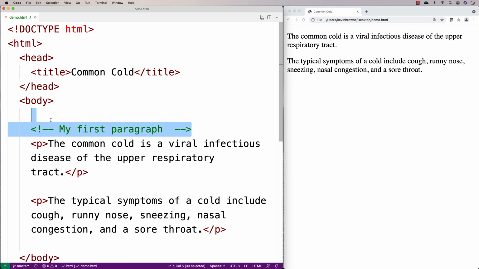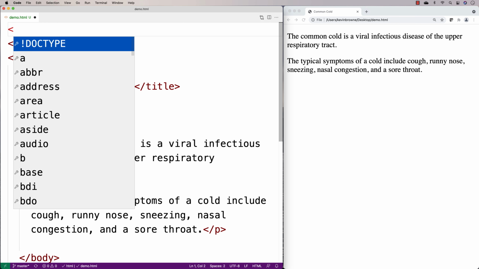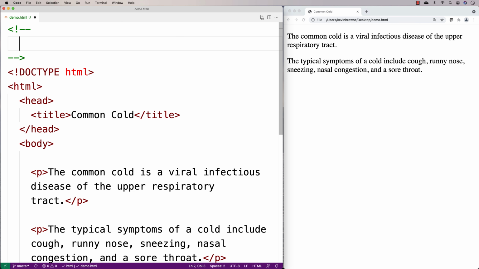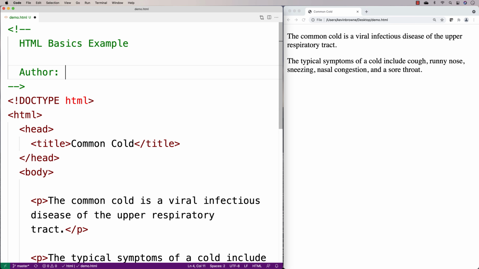Now, one place you might see a comment is at the top of the file. Maybe it talks about what the file is about. So you could say, and I'll say here HTML basics example. And I'll say author is Kevin Brown. I'll put my name there and save it. This sort of header comment, you might see sometimes, just defining what the document's about, just saying this is an HTML basics example, here's the author, and so forth.